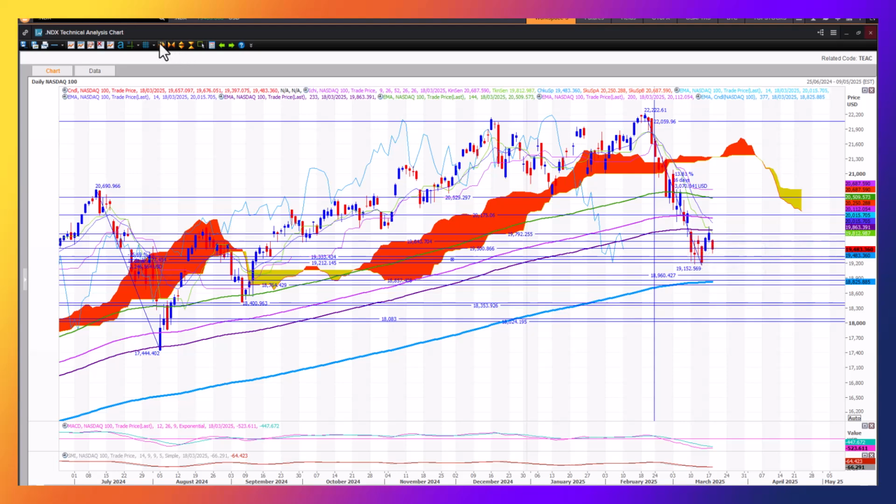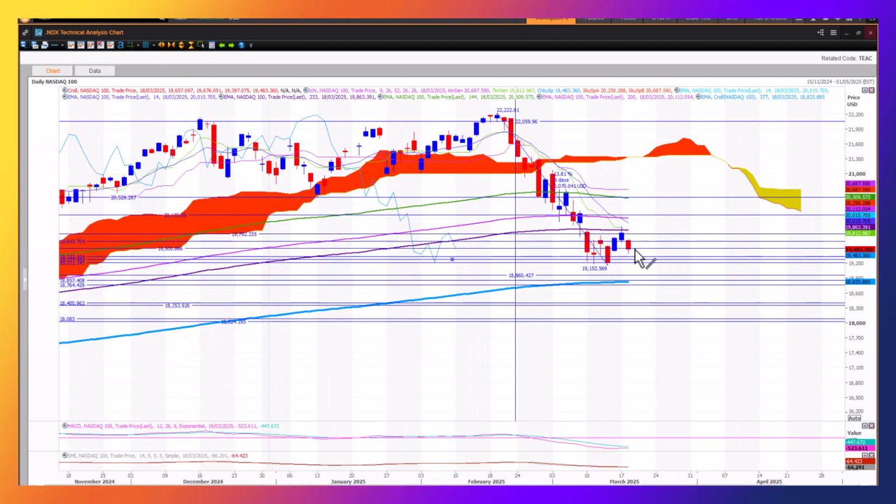Let me just make this a little bit bigger. So you can see we managed to rebound from that cloud chart support zone, only to run into trouble at the top end of the moving average there, as well as the turning line of the Ichimoku cloud.